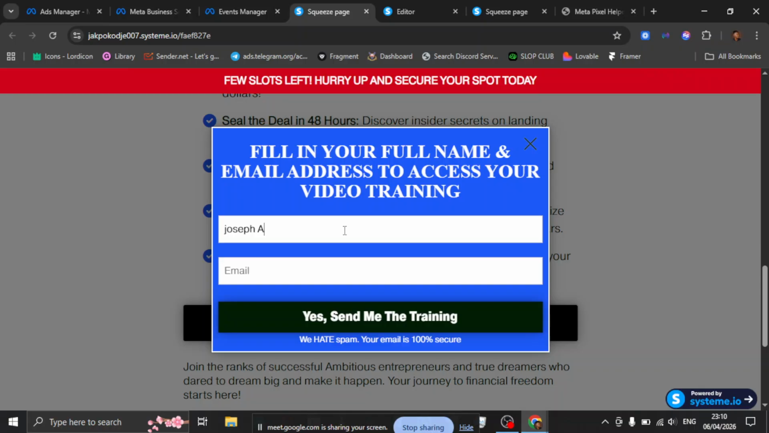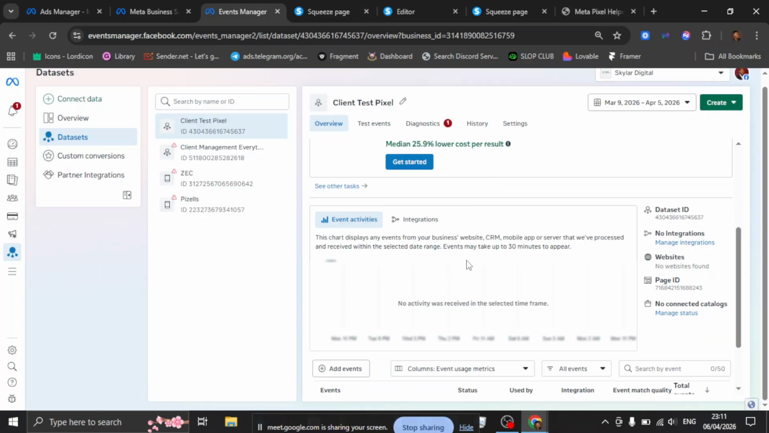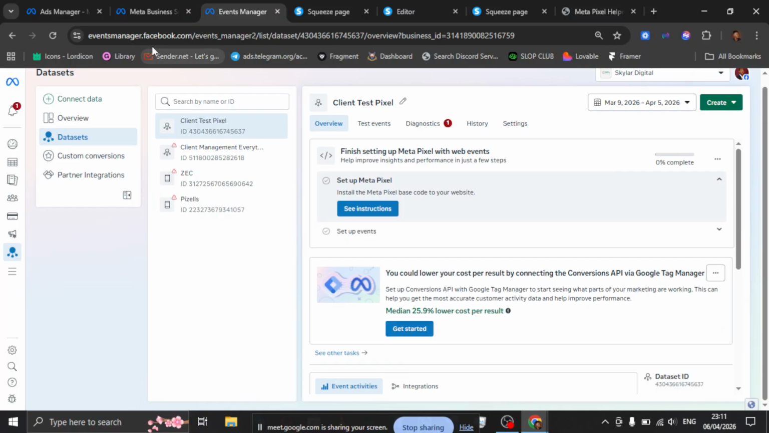So it's not showing anything yet. Let's go back to the test pixel and see if it is already integrated. As you can see, it's still saying that we haven't yet integrated it. So you just have to give it time. Sometimes you have to give it time to ensure that the whole thing is working. If it doesn't work that way, then you might look at other options. You look at your Google Tag Manager to set up your conversion. Those are the other options you have when you are using a custom website to set up your conversion event.